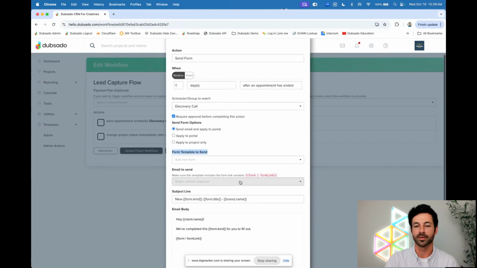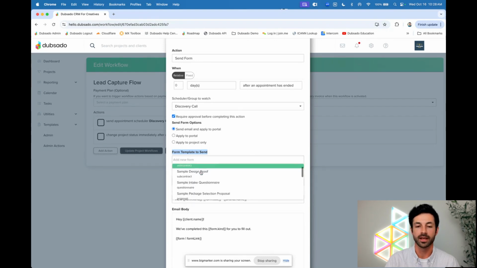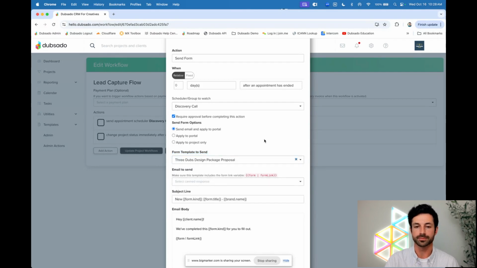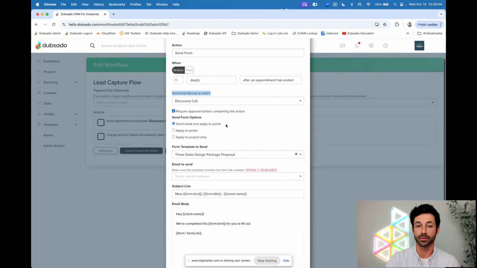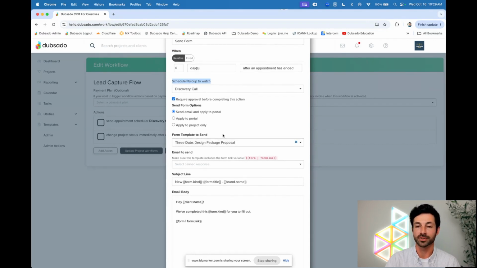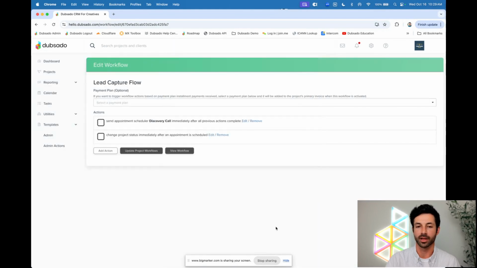But anyways, the base concept here was that we want to send a proposal after the client has that discovery call. So I'm going to click into this dropdown and scroll through, or I could even type into this add new form and search for it if you have a lot of forms. We can say, fantastic, 3Dubs design package proposal. Now I've told the system what action we're doing, we're sending a form. I've told it when to send that, which is after the appointment ends. I've told it to watch for particular appointments. I've even added an approval. And lastly, I've told it what form to send. Now we can say apply.